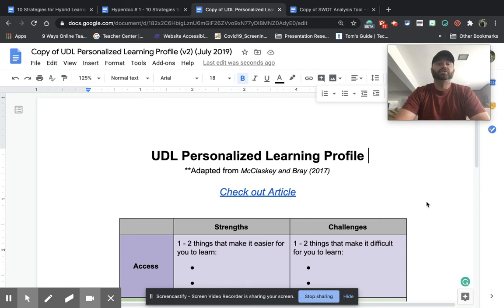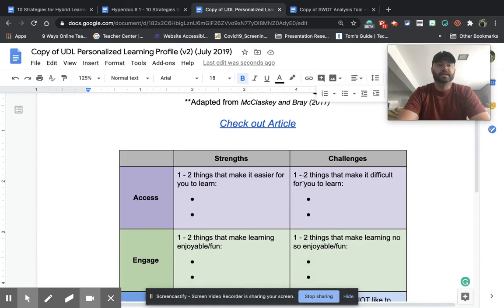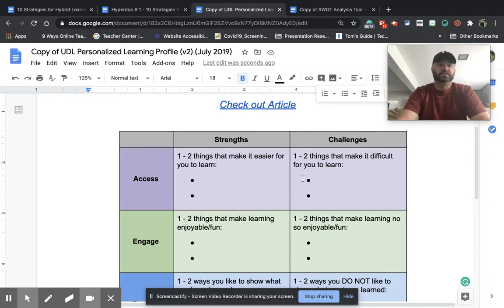Hello. So I want to share with you two tools that you could use to help get to know your students better, to help personalize instruction for them. So one of the tools is right here, a personalized learning profile that I created in Google Docs. And essentially what it is, it's the ability to look at how they access things through their strengths and how they access things through their weaknesses, how they engage, and how they need things represented.